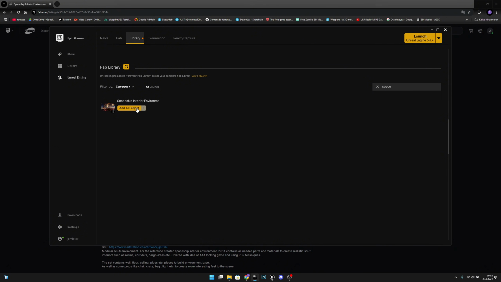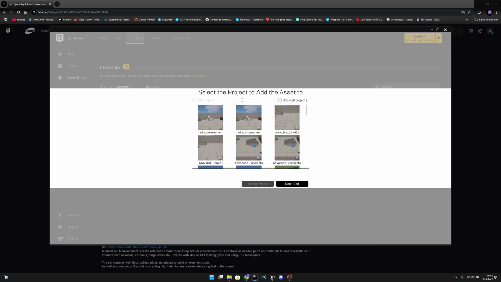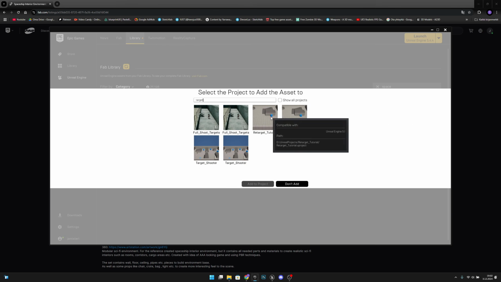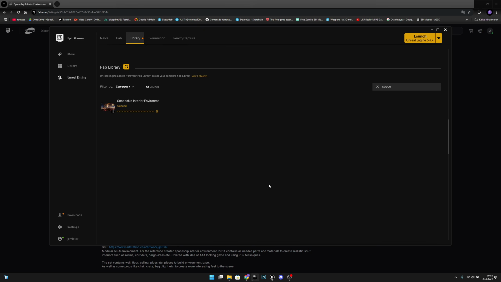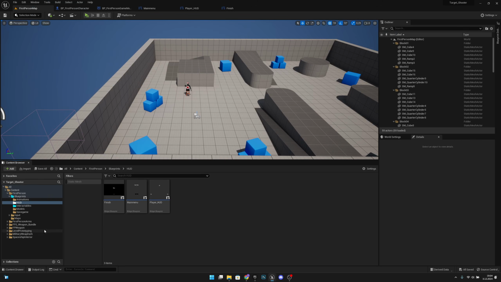Here under the library, spaceship interior environment. Add to project, let's select our project, Target Shooter. Let's add it. Let's wait for it to add. It's 670 megabytes, so it will take a few minutes. I will skip this part. So now we should have it in our project. Here we have this spaceship interior.